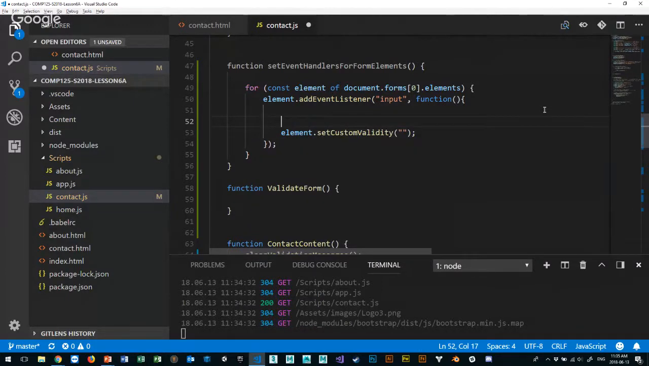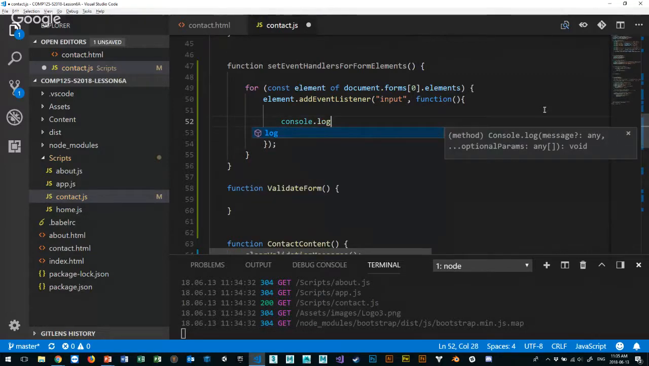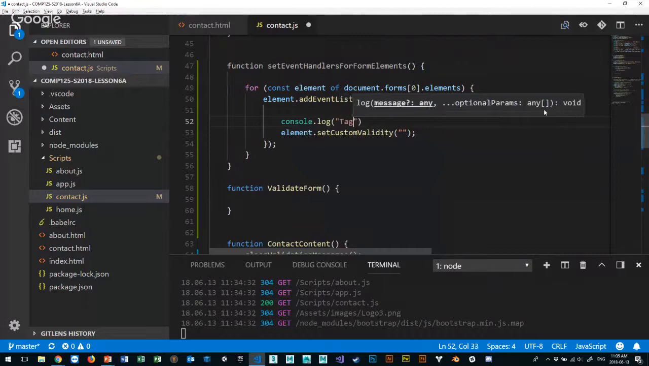Let's print this out. As we loop through, in the first iteration, let's just do a console log, and we'll say tag name. Oops, let's do the real way, the new way. Tag name.